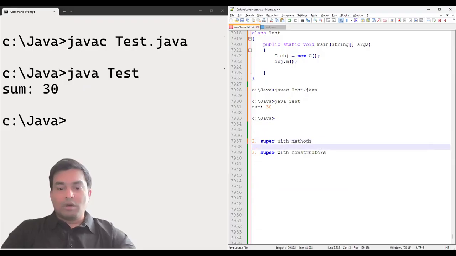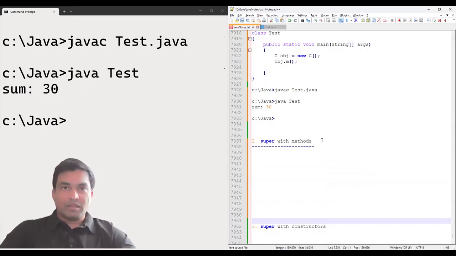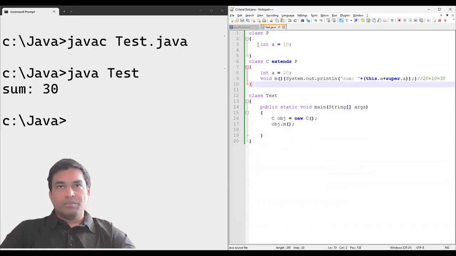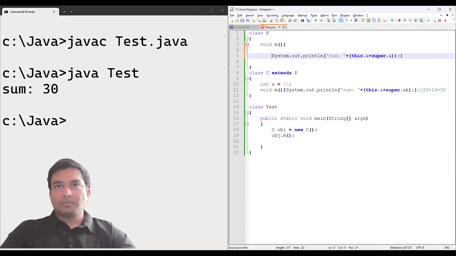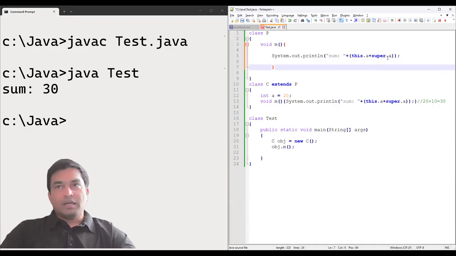Now let's move on and uncover super with methods. So for example, let me implement a method inside the parent, and I'll just make it as parent and then get rid of this. And I'll get rid of the integer here.